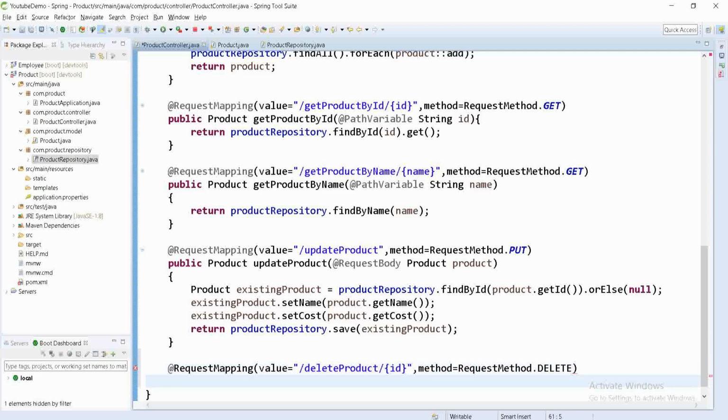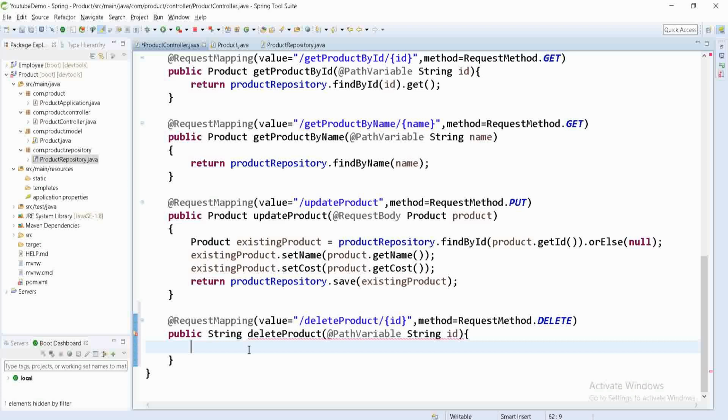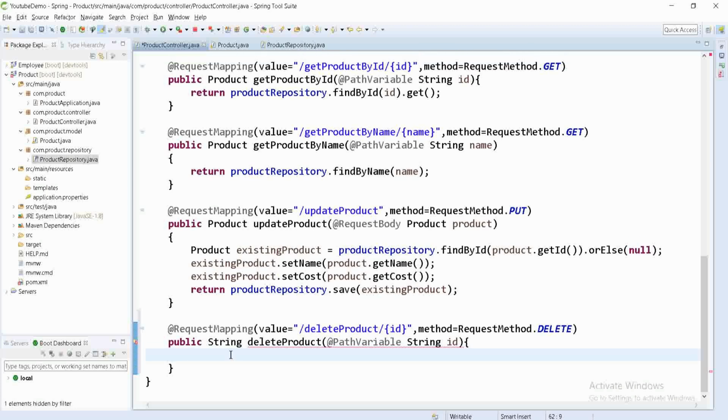Here we have to write one method like public. It will return, suppose, a string. You can either return the product which you have deleted, and the name of this method will be delete product, and in this you are passing the ID, so you have to get that ID, right? So for that we will use path variable. The ID will be of string type, and the ID. Now let's see how we can return it, so delete it.